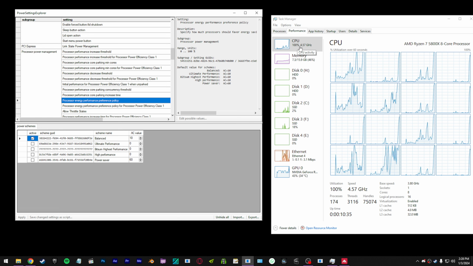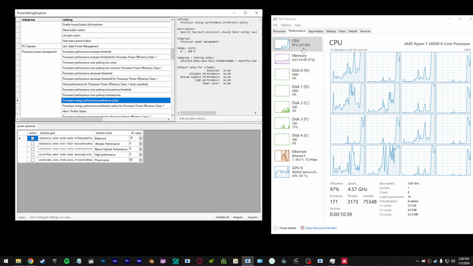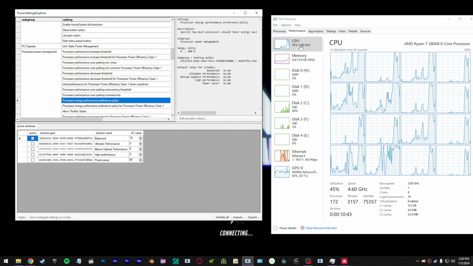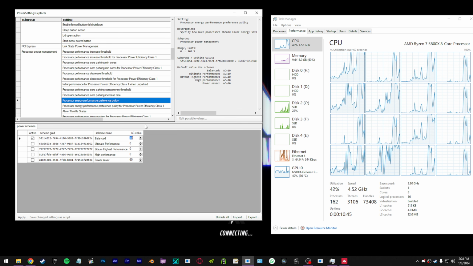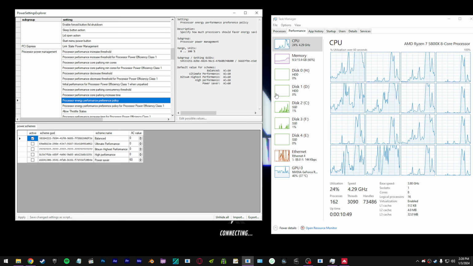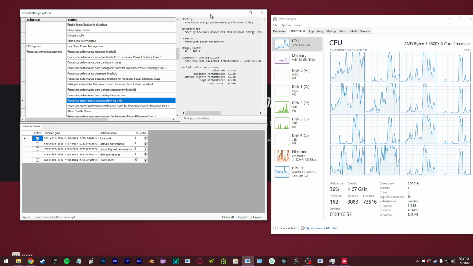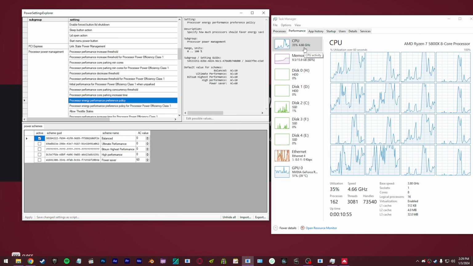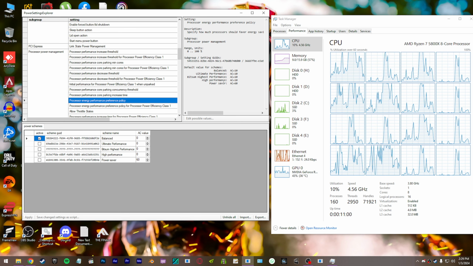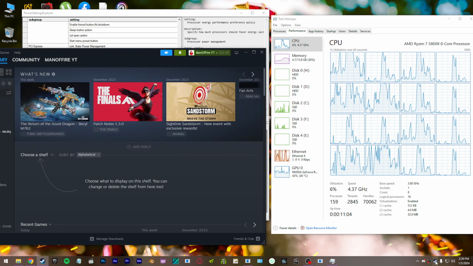And look at this. Now it's not boosting to 4.7, the highest speed, maybe 4.7, 4.6, right? And as soon as I press 0, click here, apply, and check this out. Instantly, look at this, 4.68, 4.6, 4.5, easily. See it?